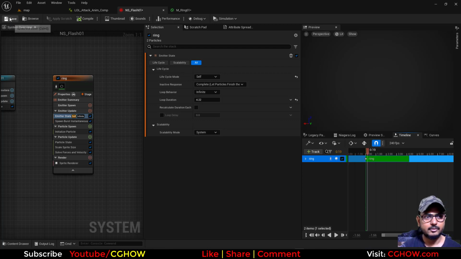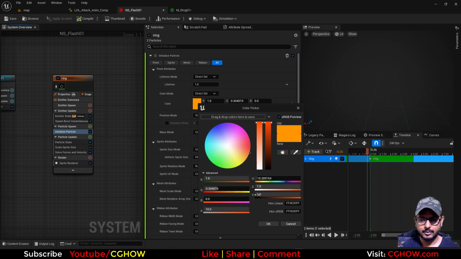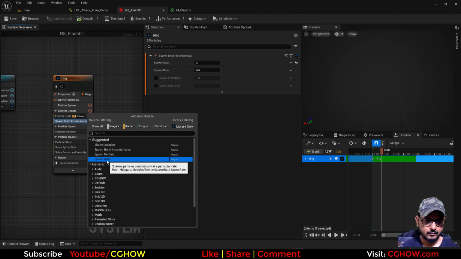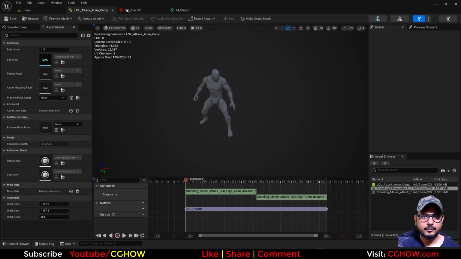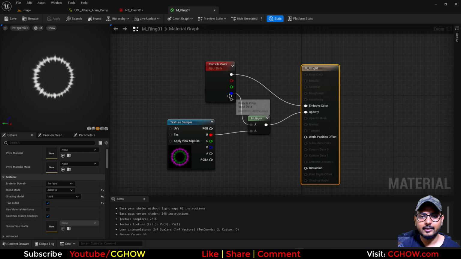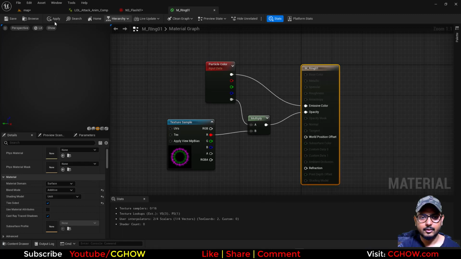Why it's not visible? Save. Let's make it brighter, maybe. Just testing something. I found the solution. Actually, in material, I accidentally used this blue channel. I need to use this. Yeah, okay. Save this.